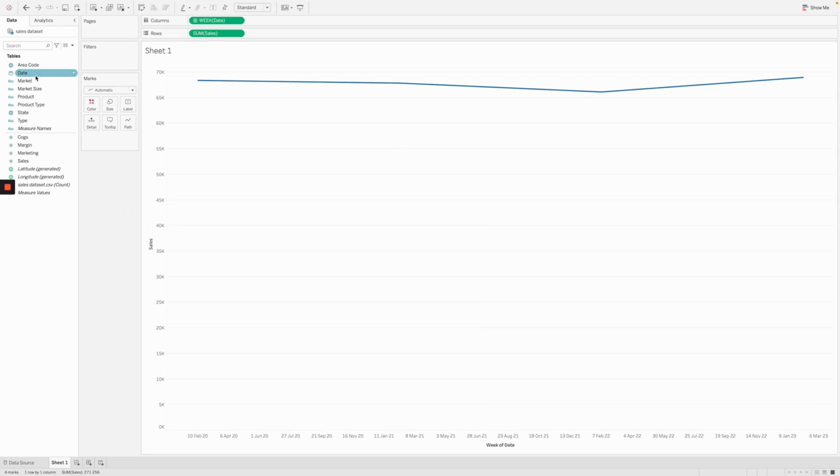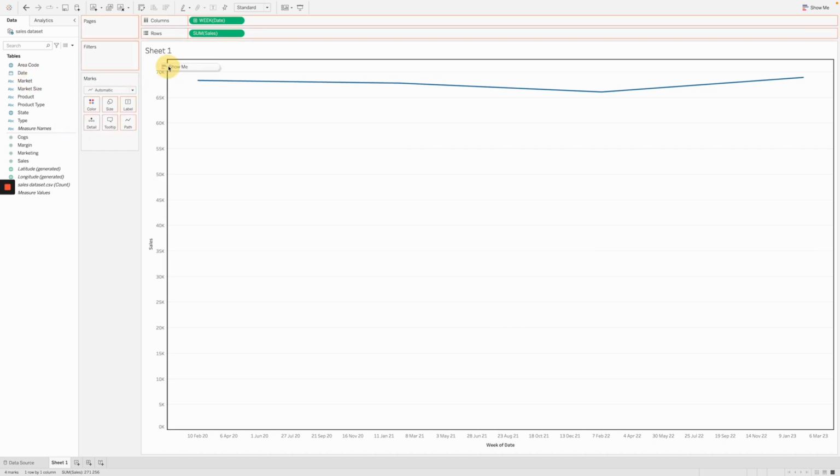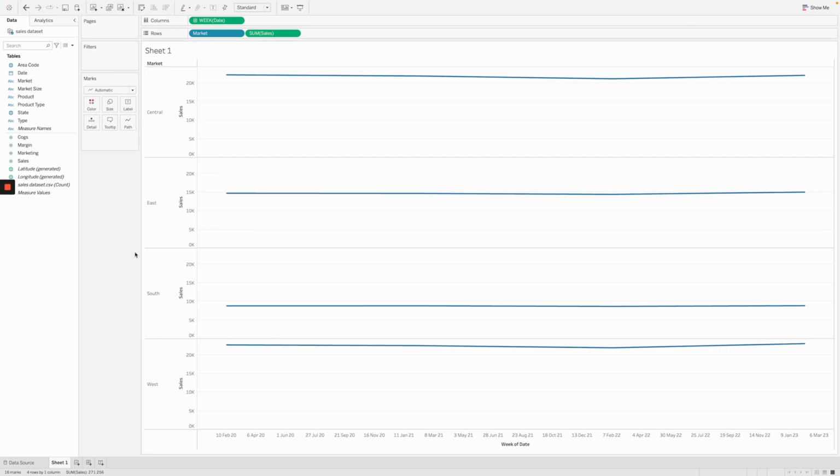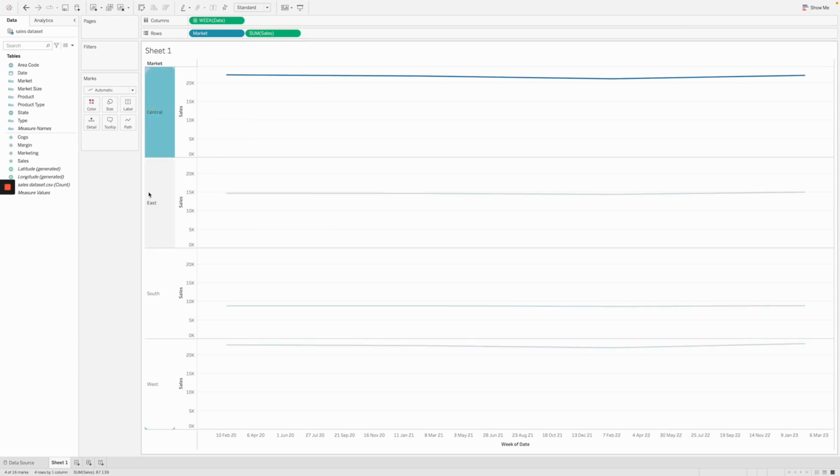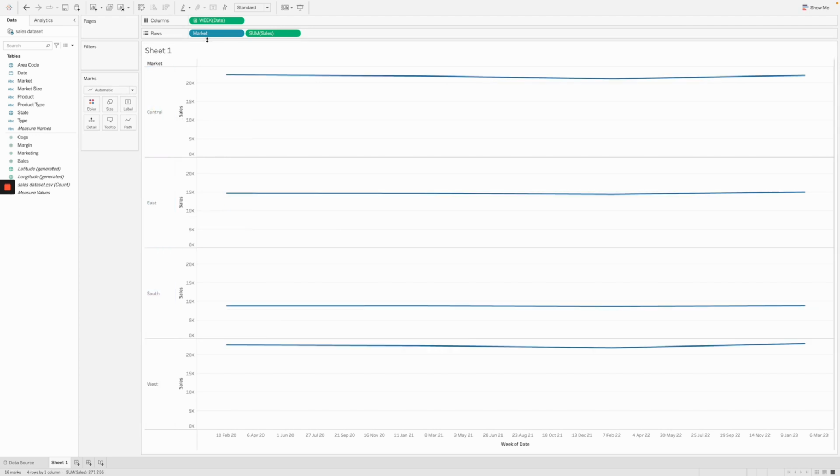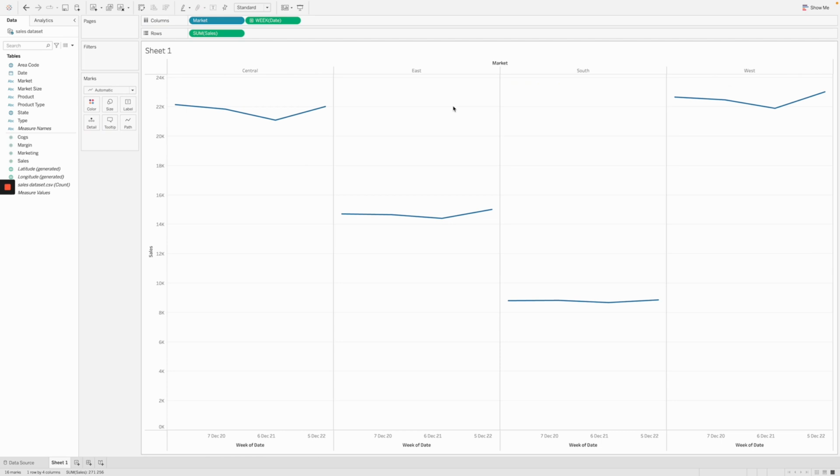So if we look at market here, what we can do is we can play around. Let's click on market and let's drag it to rows. Okay, so we do still have a line chart, but now our chart has split where each graph is now a market. And what if we take this market from rows? You can click and drag it and drop it in columns. Okay, quite similar, but now our market has moved to columns.